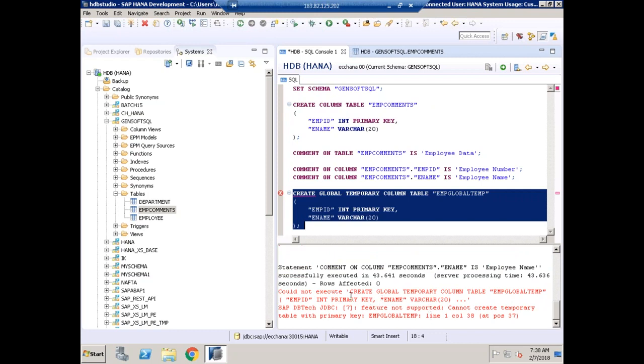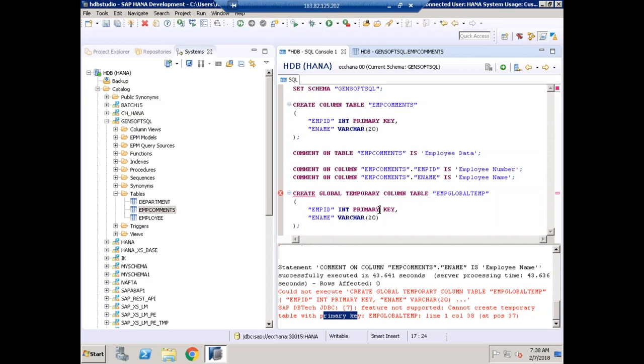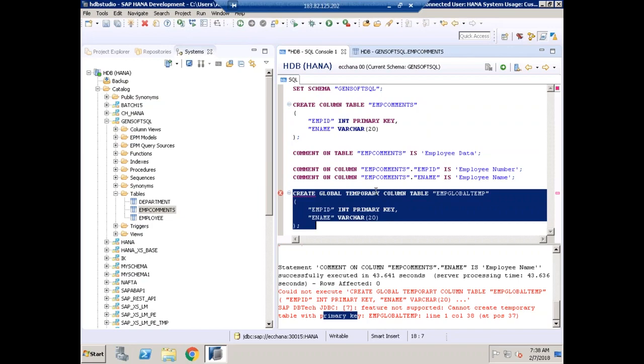So you can see here, could not execute, because the simple reason is, you can see, feature not supported, cannot create temporary table with primary key. So far we have been creating a normal table. It is our wish whether to create it with a primary key or without. But it seems that these temporary tables cannot contain a primary key. Okay, so let me document this.